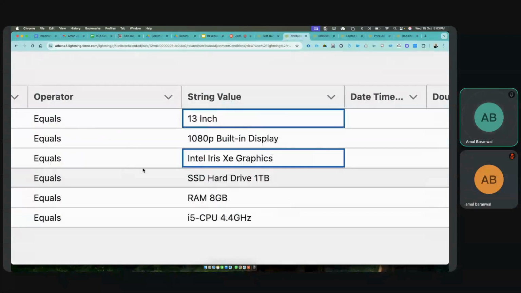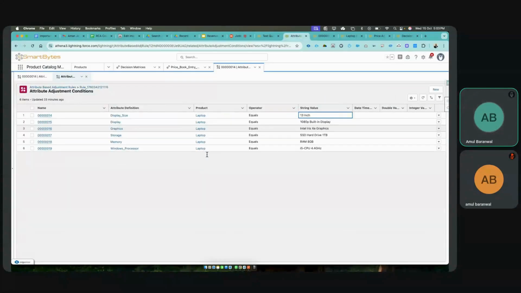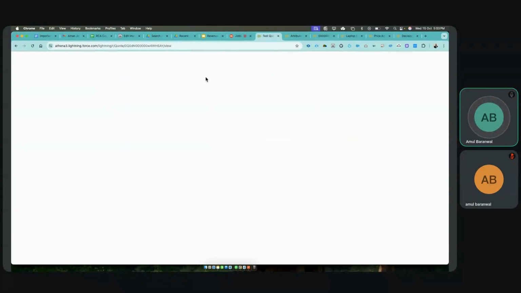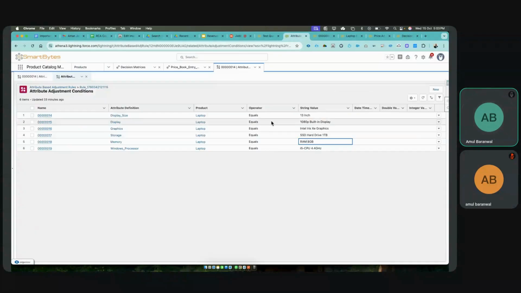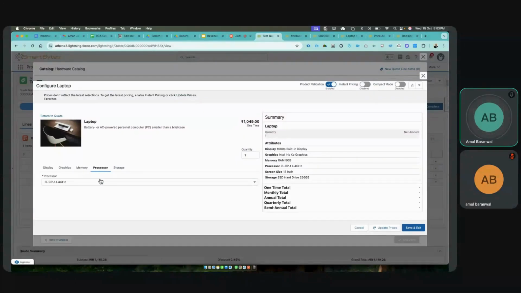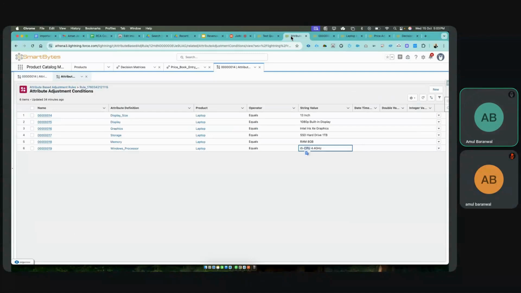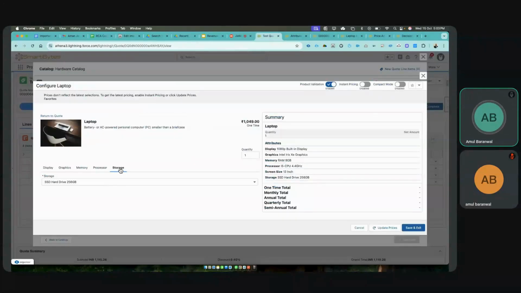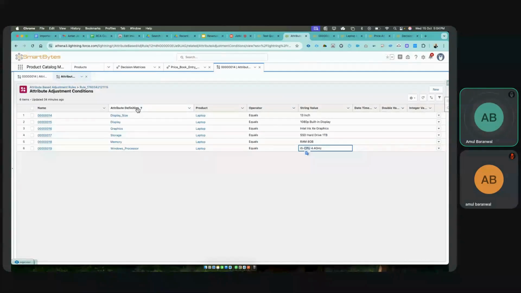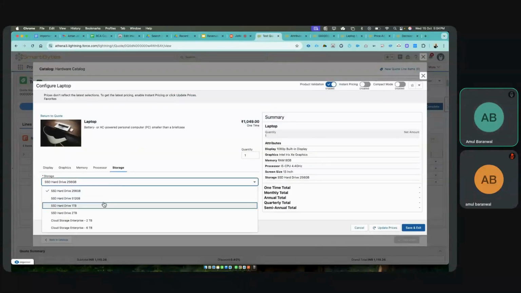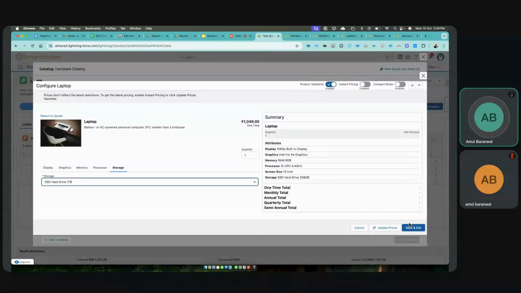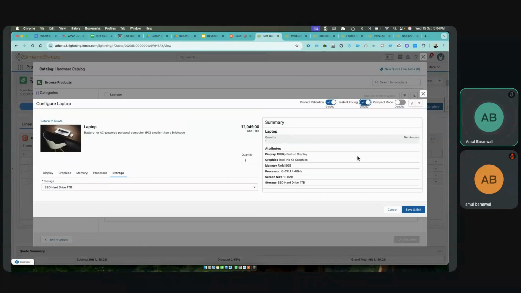For the memory, let's discuss the memory here. In the memory, we are going to talk about RAM 8 GB. So RAM 8 GB is selected, and then the CPU will be i5. i5 is selected, and then we are going to the last option, our 256 GB hard disk. So these are all SSD hard drive 1 TB that I had to select. SSD hard drive 1 TB. All right, once you are done, just hit instant pricing and save and exit.